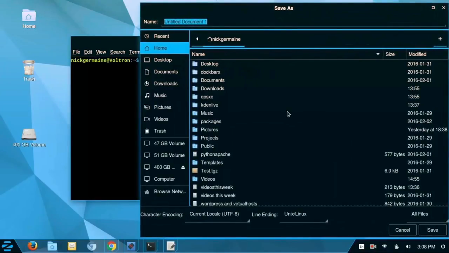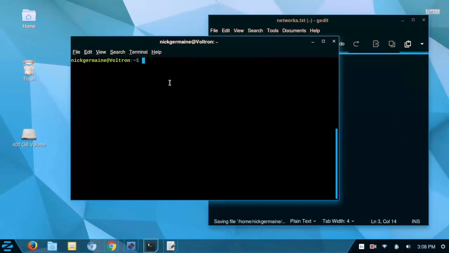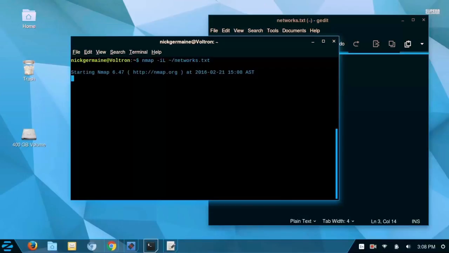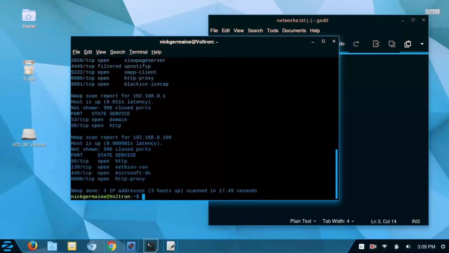and then I'm going to save this as networks.txt. So what we can do there is we can type nmap -iL, so it's a lowercase i and a capital L, and then the location of that file. So it was networks.txt in my home directory. And it's going to scan each of the hosts that is in that networks file. And it returns in the order that they were scanned in.